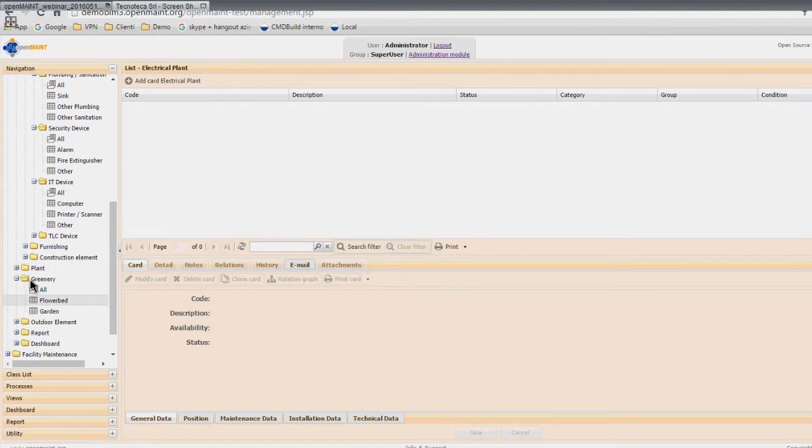Same thing with the greenery. If you need to water the flowers every 2 weeks, or every month, then you can set that. You can also set the total area of your gardens, and that's extremely useful when you need to have a contract with the gardeners, because you already know how big your surface is, and you can set that in the contract.